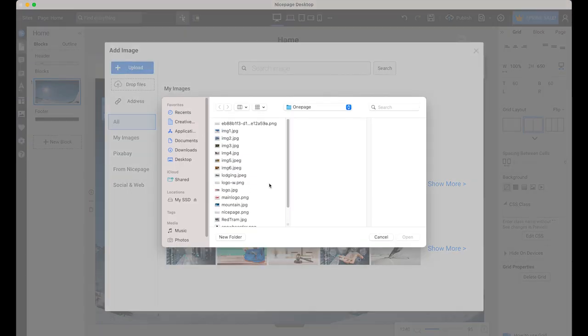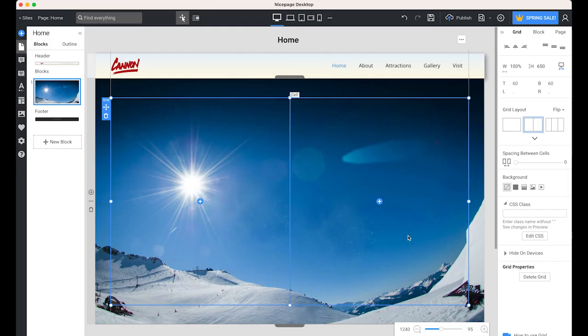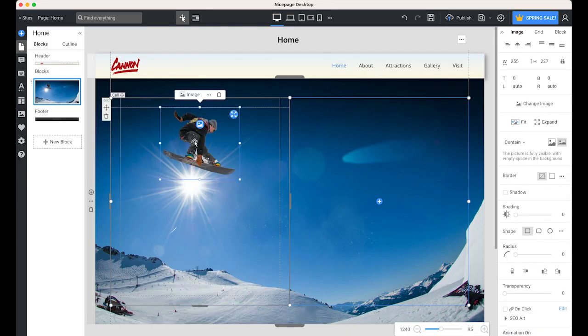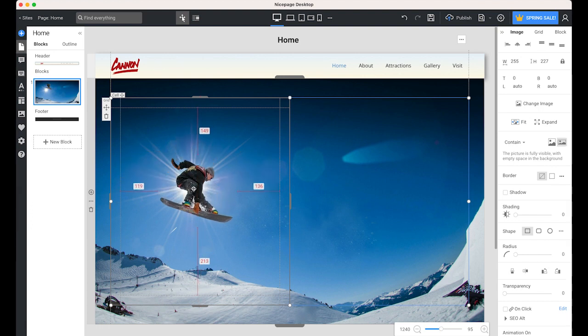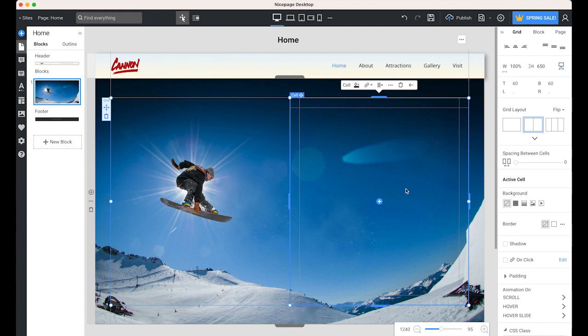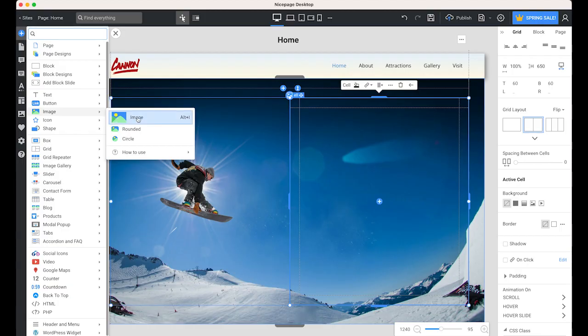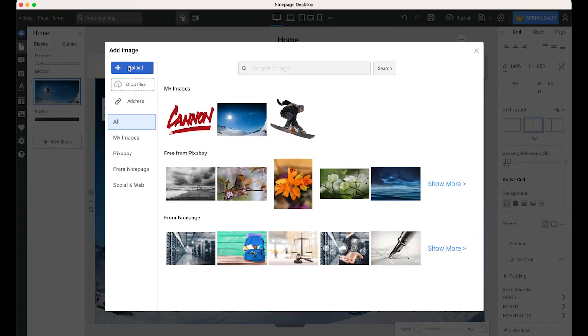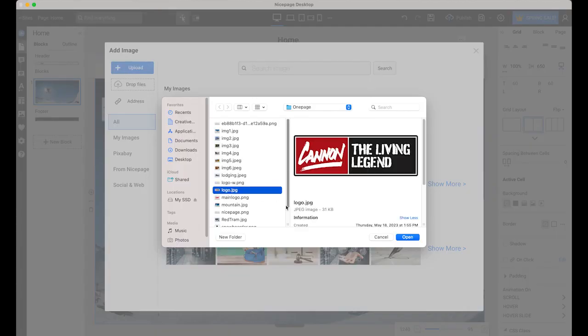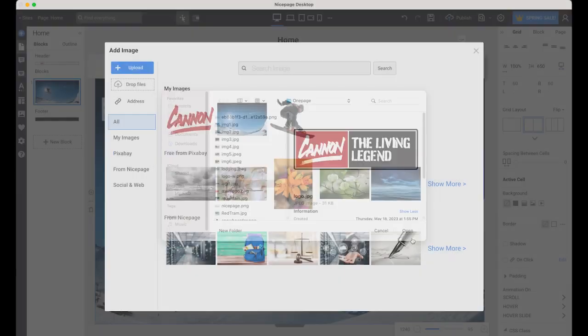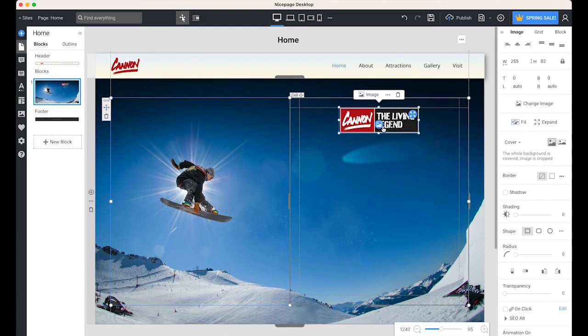Let me insert snowboarder, this guy. Okay, I'm gonna place him there. On right, I'm gonna have a logo and the text. So first, let me insert the image. That's gonna be a logo.jpg, this one. Okay, so it looks good. Now I want to add a text.